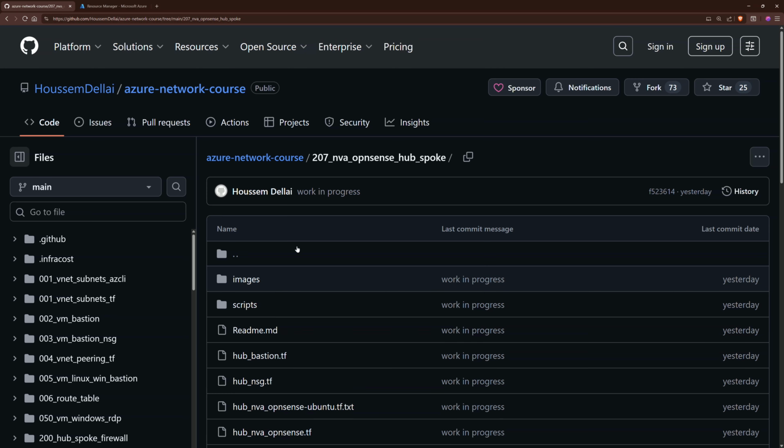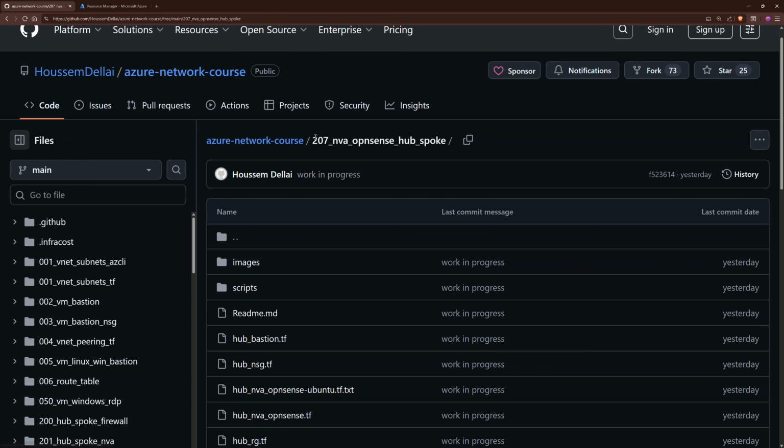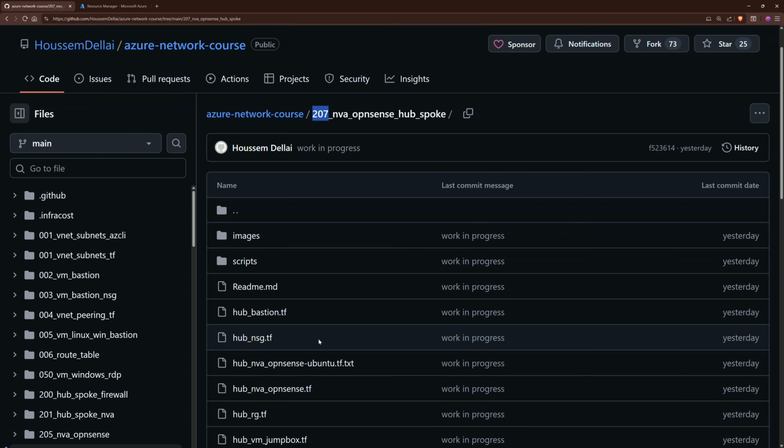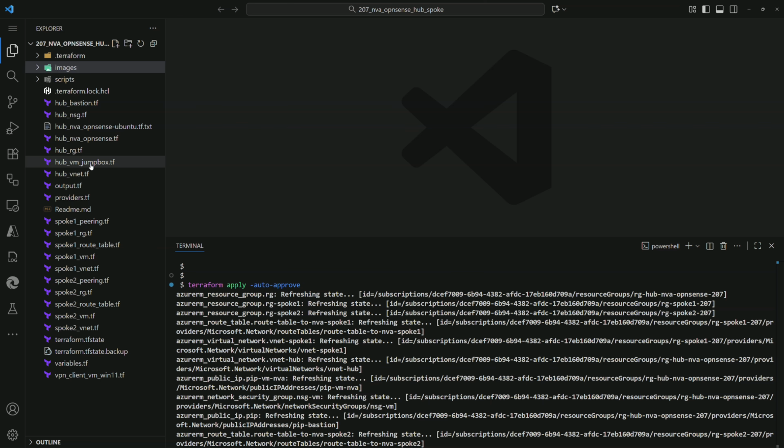So to create the resources in this architecture, we rely again on Terraform. And the Terraform templates can be found within this GitHub repository, Azure Network Course, the folder number 207. Those are the same Terraform code that you can see right here in my VS Code. I have cloned that Git repository. And here I can see the different resources that will be deployed.